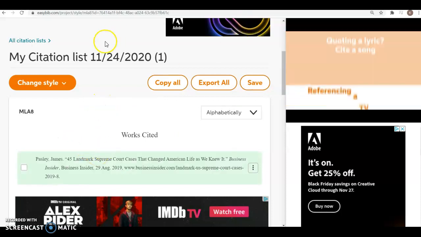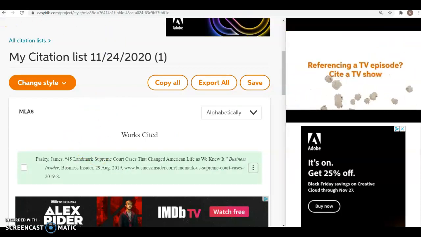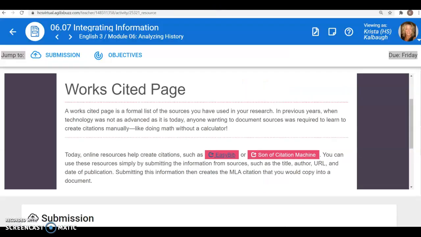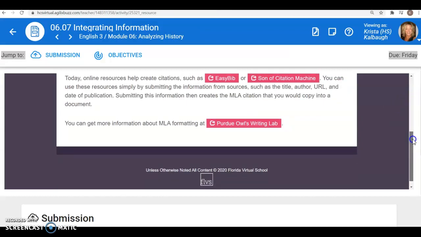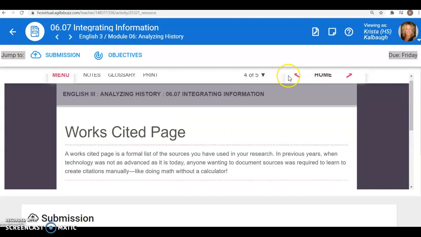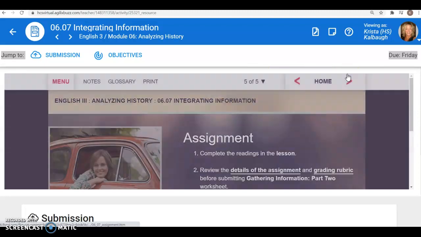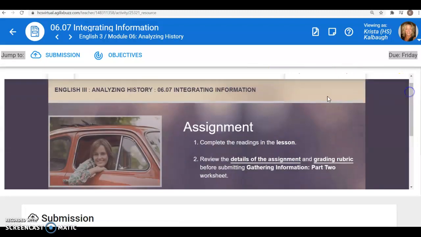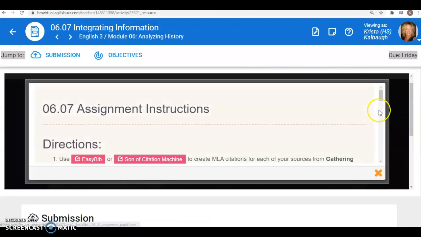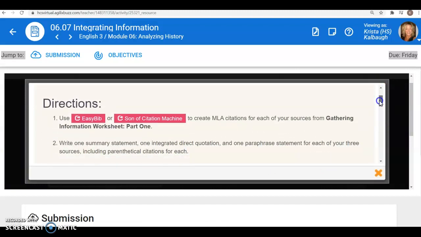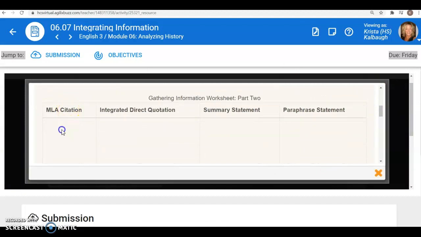Okay, so EasyBib, very easy. Should not be a problem for you. Again, you need to do that with your three articles that you had from 6.06. And again, we have already looked at the assignment, so we kind of have in mind what we need to do.